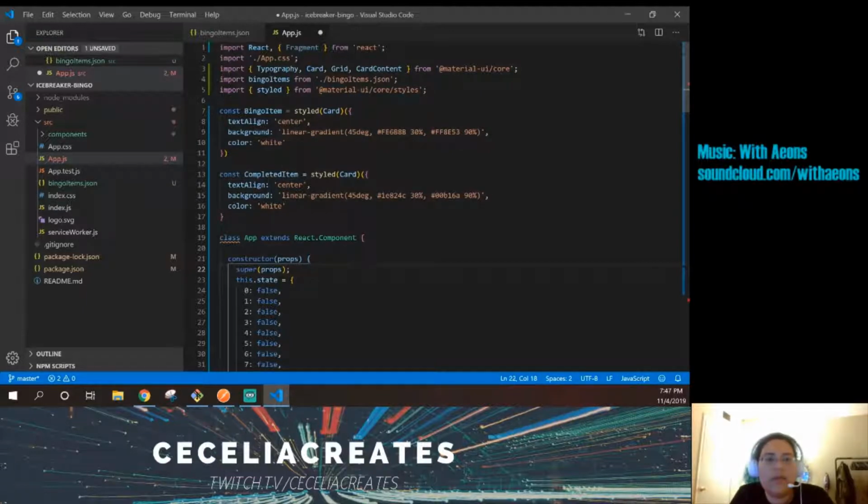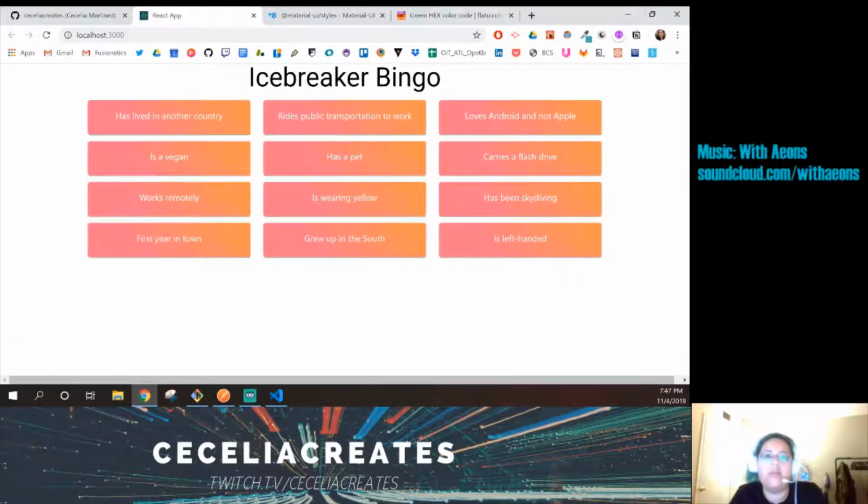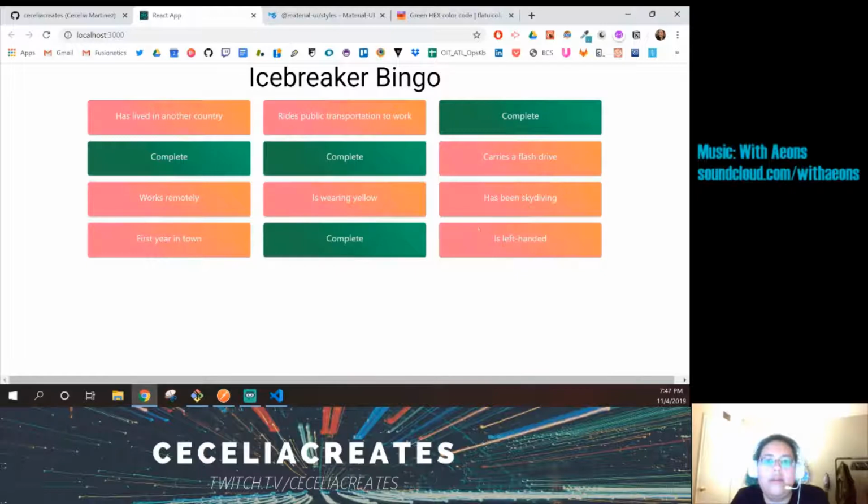And okay, this has that, and then I need to add another parentheses. Perfect. Okay, and then we're going to change this over here from bingo item to completed item. So let's see what happens now. Yay! All right. Oh, there it goes. Okay. The click functionality is a little tricky.